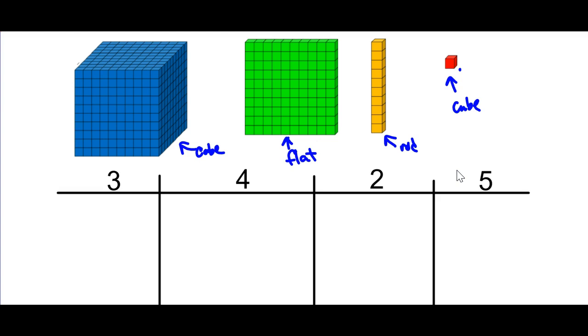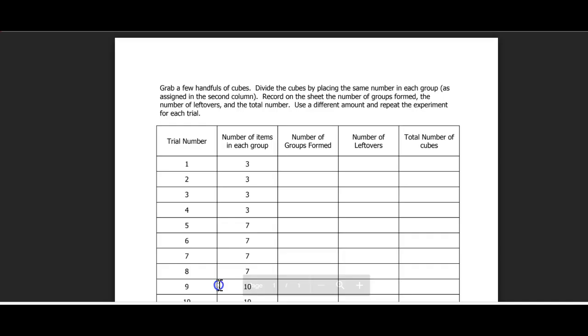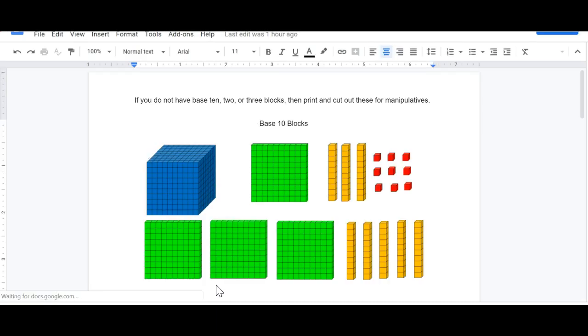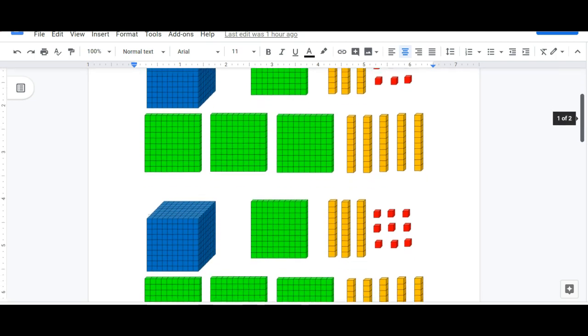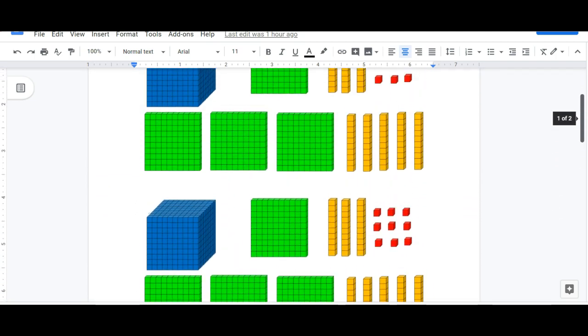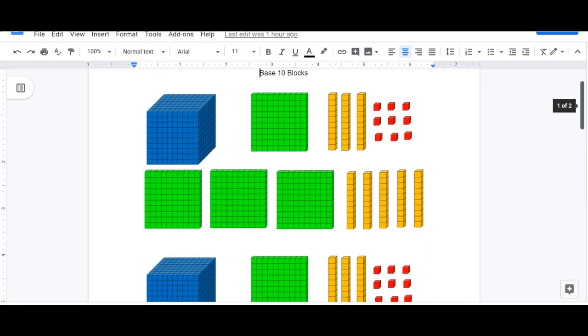Now, if you don't have manipulatives, some classrooms have manipulatives and you can use them. Maybe you've got them on your own and you can use them as you do these assignments. I've got a couple of resources out there for you. If you go to our week 1 resources, you can look at base block cutouts. I've set this up so that you can print these out, cut them up, and use these as paper manipulatives.